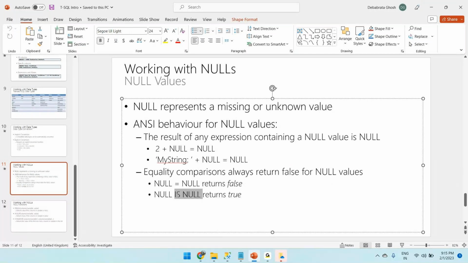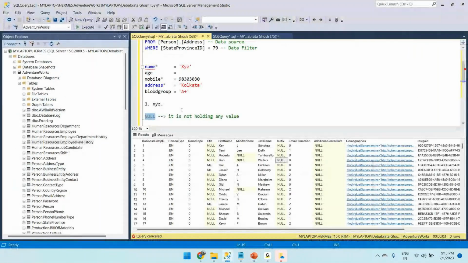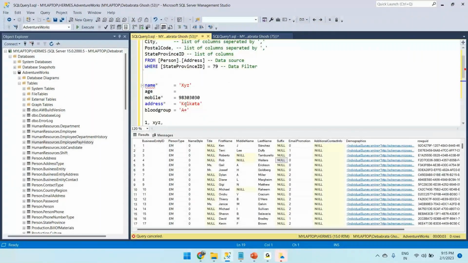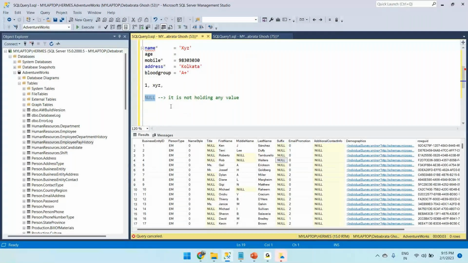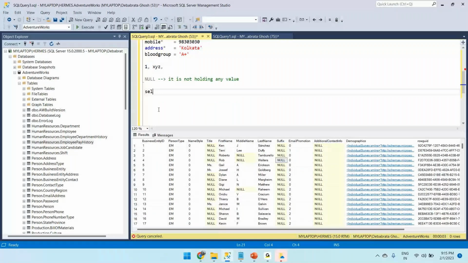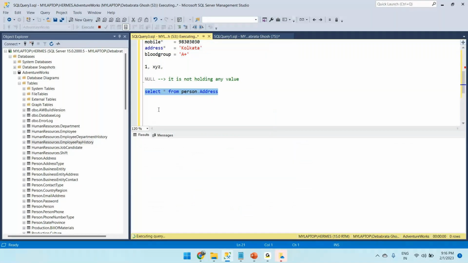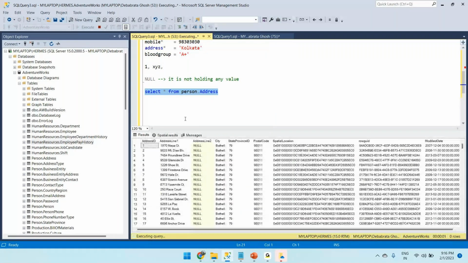Okay, let me give you an example. Let's say, select star from, let's say, Person.Address. Right? So this has given me some output.